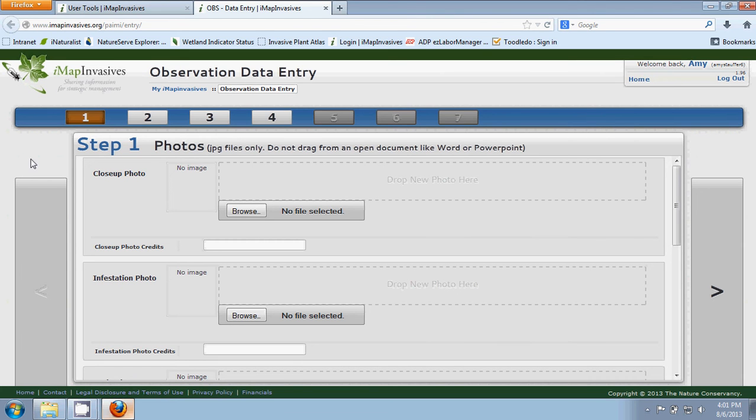And this is by far probably one of the most important steps in our process for entering in observation data. This is how our iMapInvasives staff is actually going to be able to confirm an observation, because we'll be able to see exactly what it was that you were seeing in the field. And so there's different types of photographs that you can include. And they're going to be over here on the left hand side.